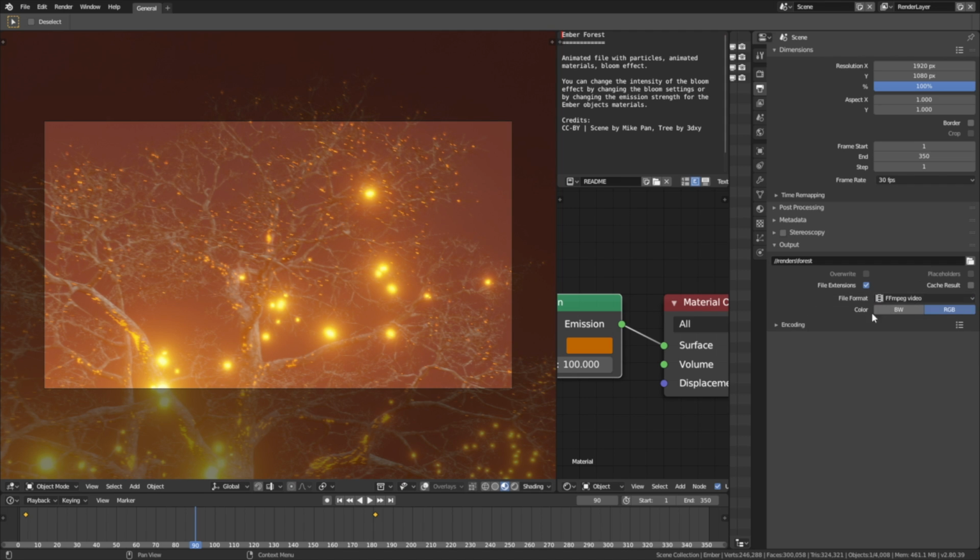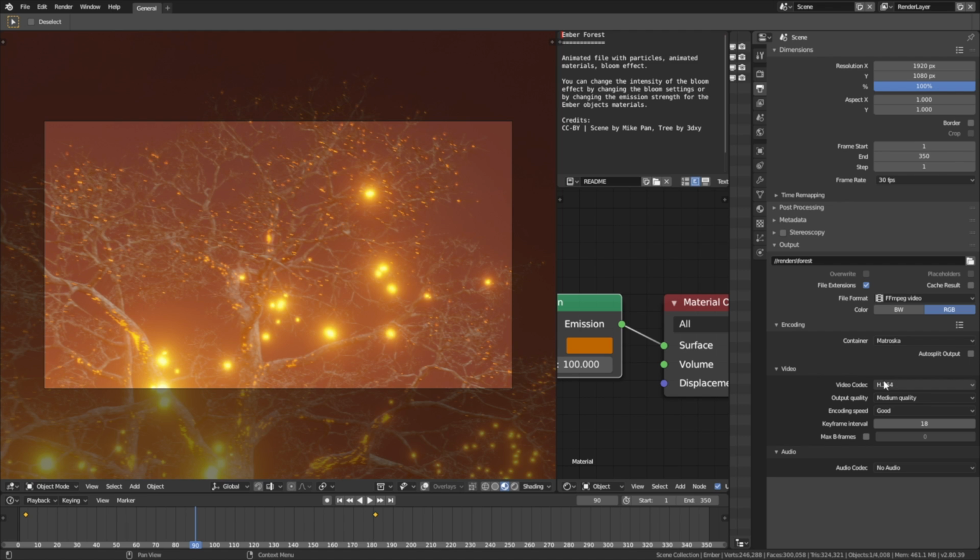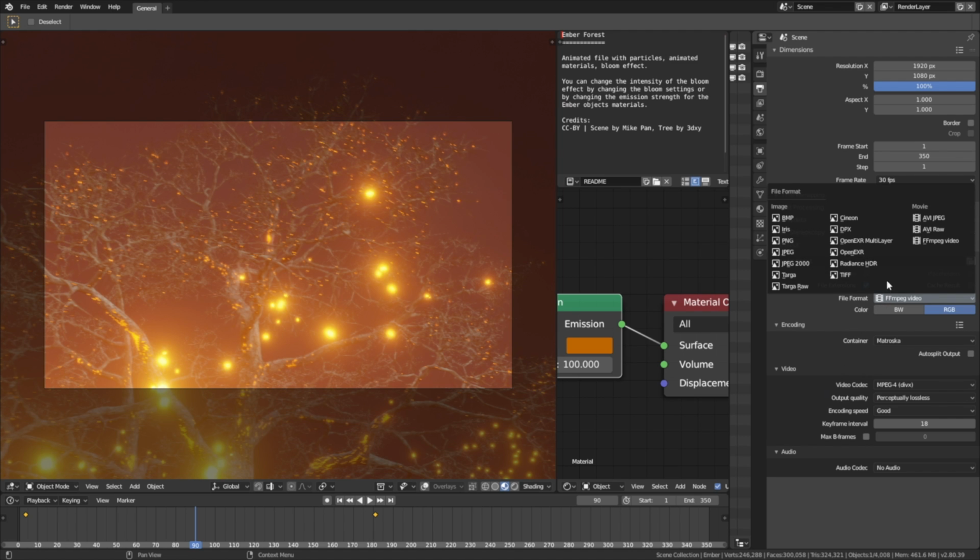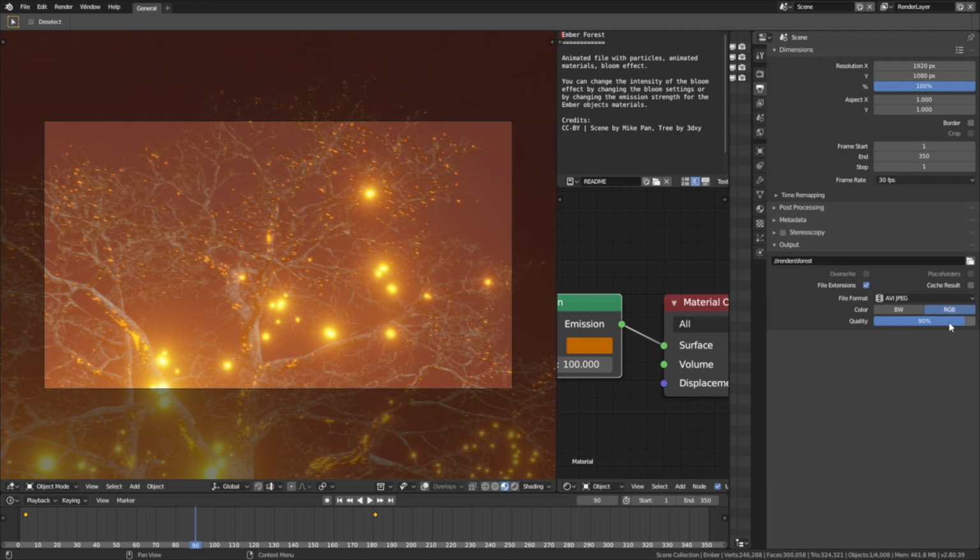Now to get the MP4 type format, you need to select FFmpeg and then go into encoding and select MPEG4. And you should also increase the output quality. And if you want to, you can also add audio to the render if you have an audio clip in the animation. Now for this animation, I'm going to choose the AVI JPEG file format because the MP4s are usually really compressed.